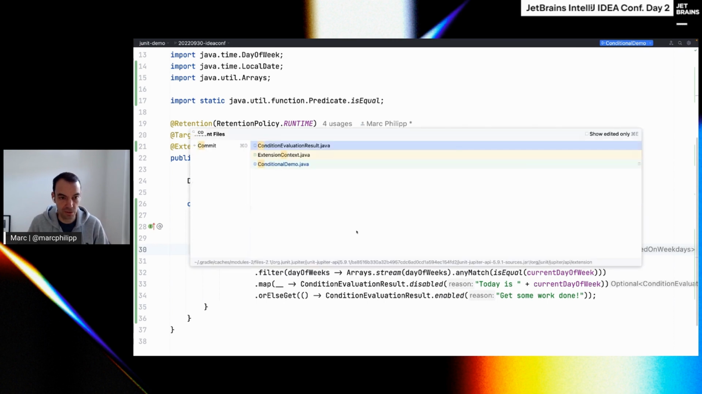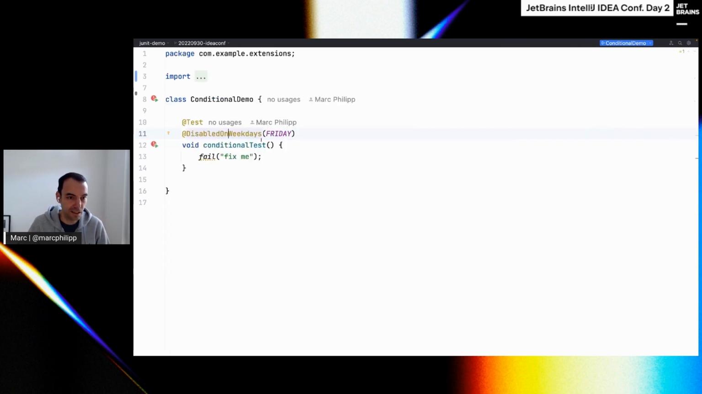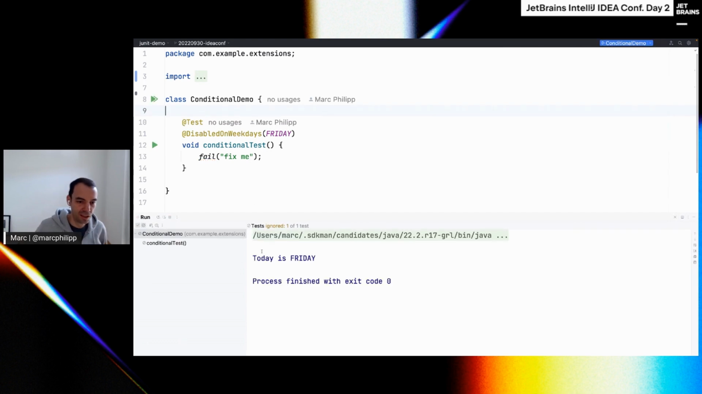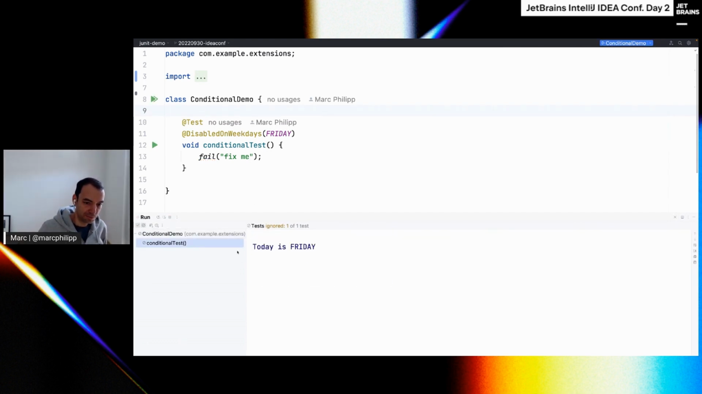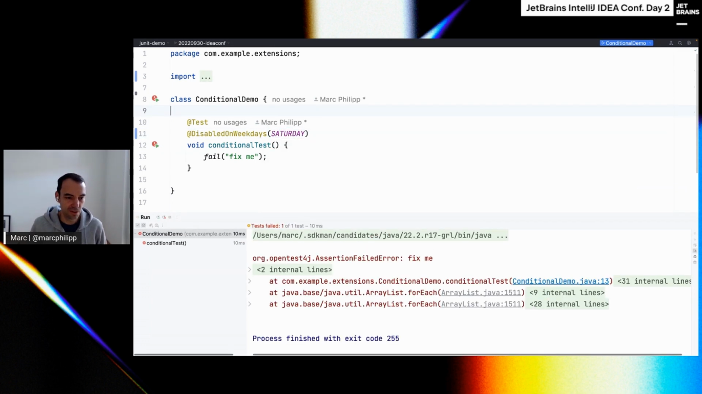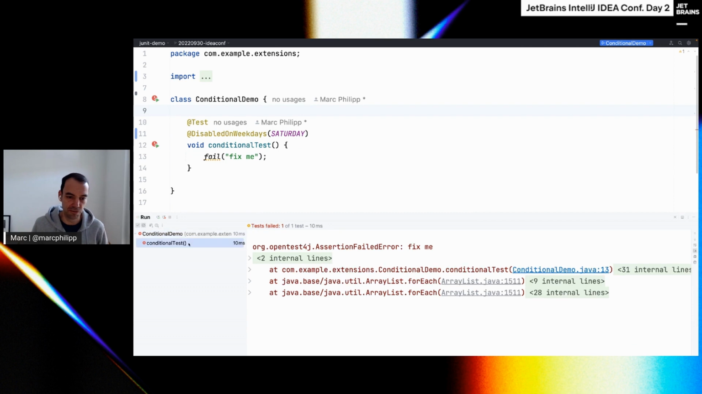All right, going back to the demo, test class. So when I run this now, it should be successful because the test was skipped. And it even provides the reason here because today is Friday, right? Just to double check, let's say it's Saturday in the annotation, and then the test would be executed and fail because it's not actually Saturday, it's Friday.